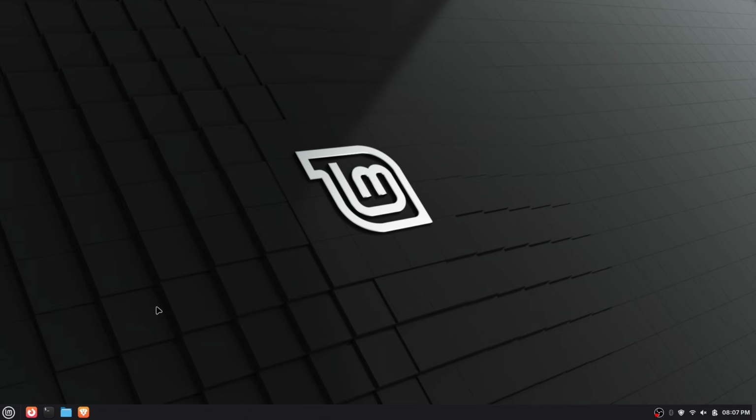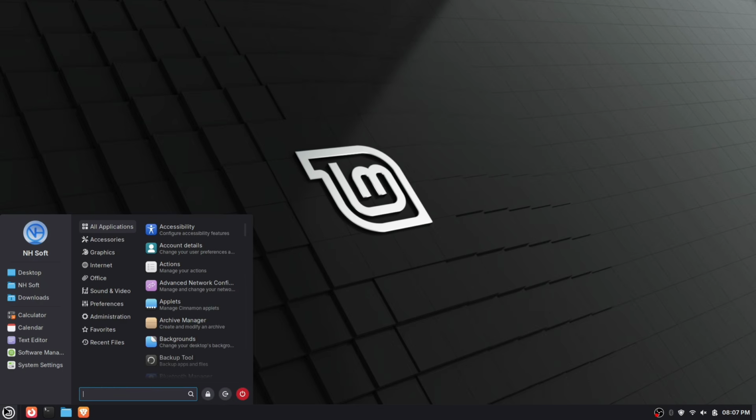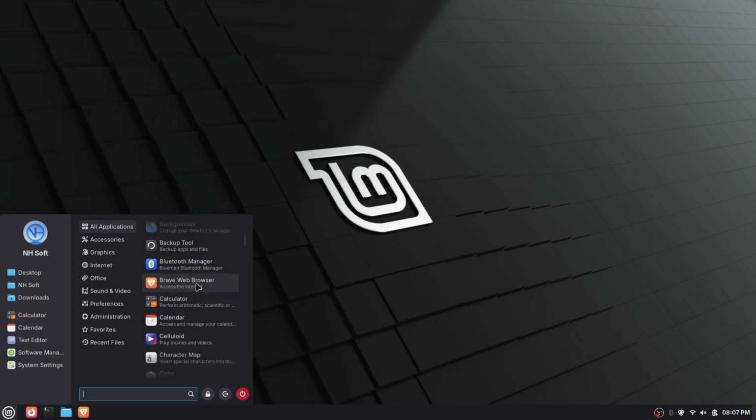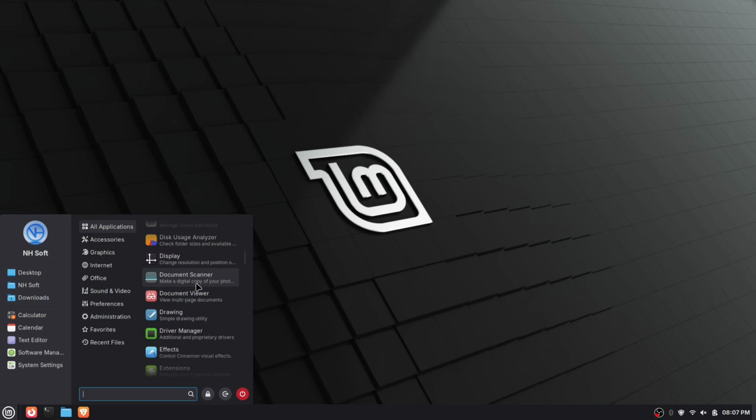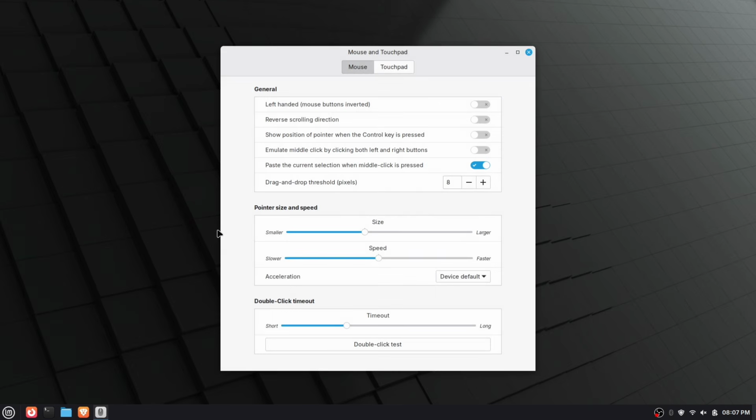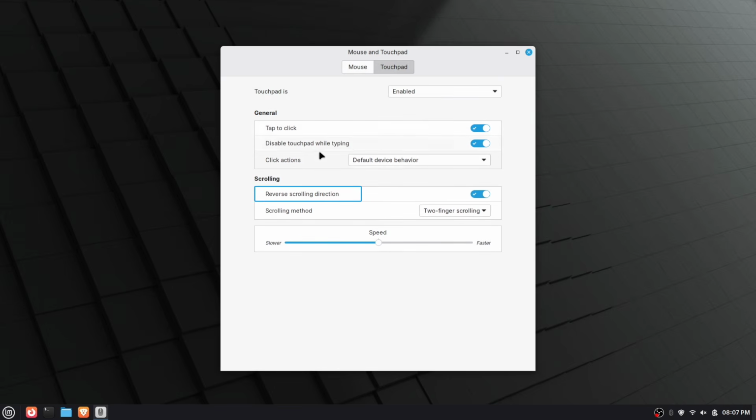Another issue you might face right after booting into Linux Mint is that scrolling works in the completely opposite direction. When you scroll up, the page goes down, and when you scroll down, it goes up. To fix this, open your menu, search for Mouse and Touchpad, and launch it. Inside the Settings window, simply turn on the toggle for reverse scrolling direction. Once you enable that, your scrolling will work exactly the way you expect.